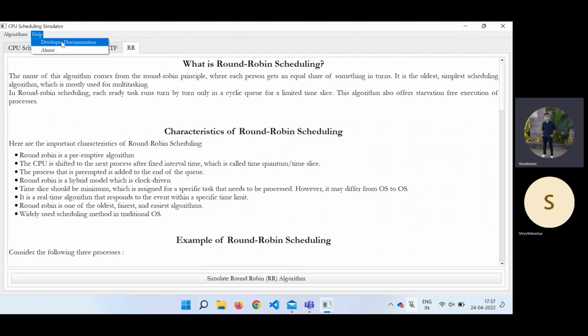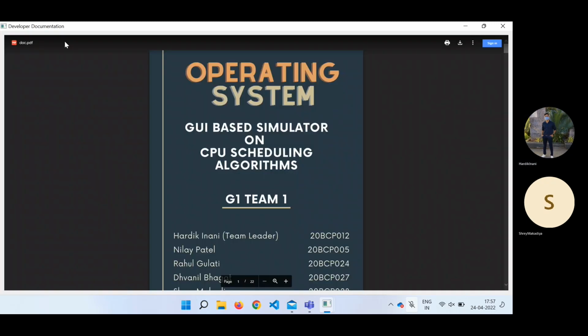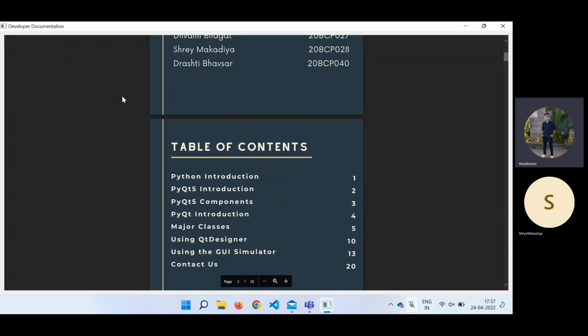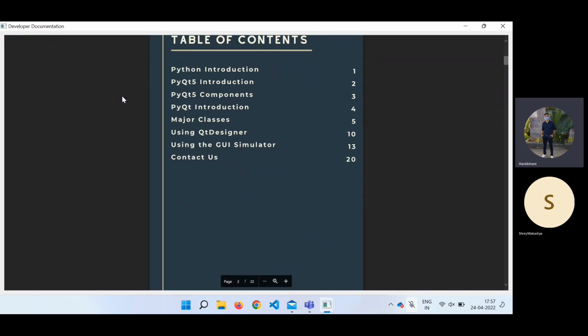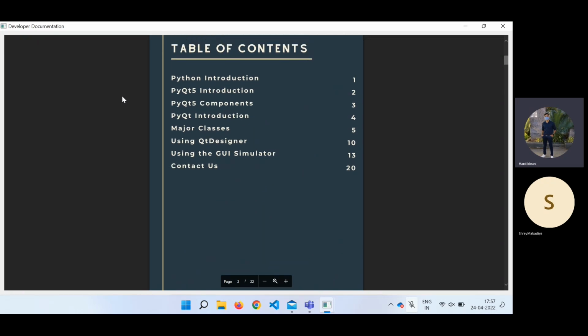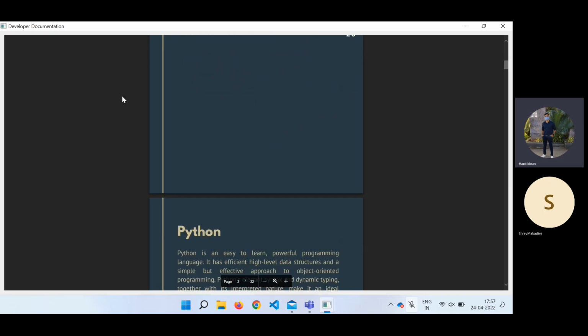We can go to developer's documentation first. This is our development documentation. When you click on it, it would open. It has the table of contents, Python introduction, PyQt5 introduction, PyQt5 components, major classes, using Qt Designer, using the GUI simulator, and contact us. We'll go to using the GUI simulator.